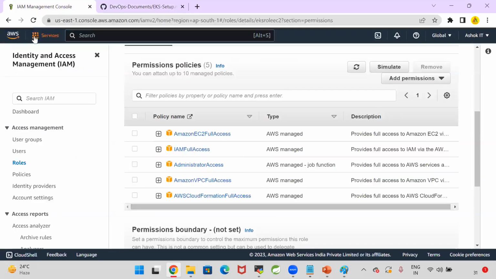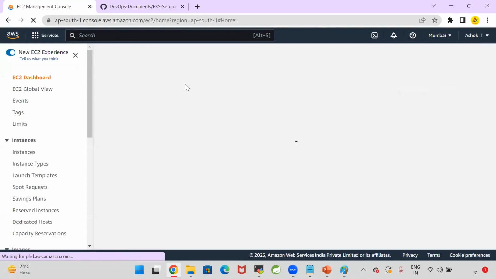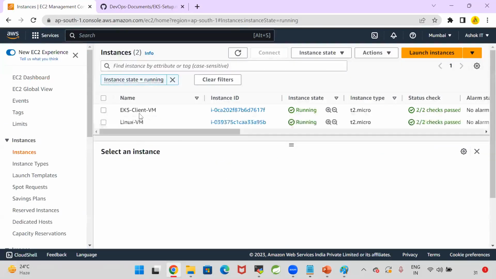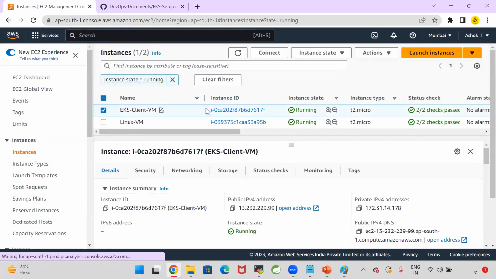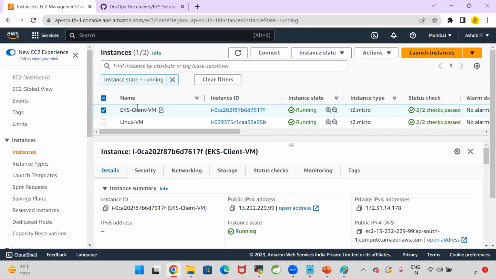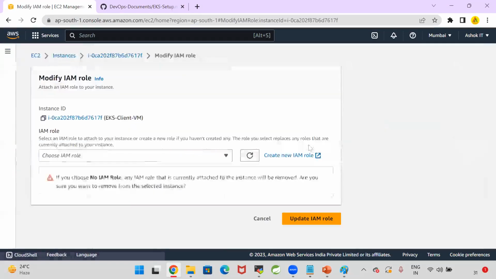How can we attach that? Go back to our EC2 service. Now, in EC2 instances, we have the EKS client VM. Select this machine, then Actions, Security, Modify IAM role. I have given these steps in the document. Select the EC2 instance to which you want to add the IAM role. Go to Action, Security, Modify IAM role.